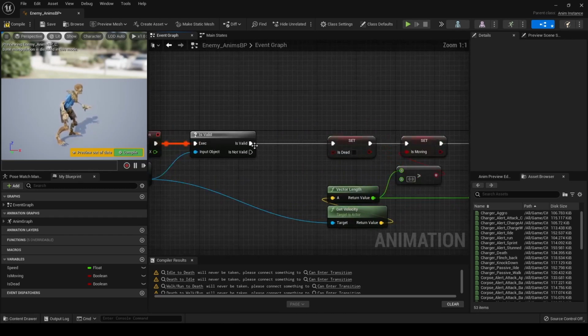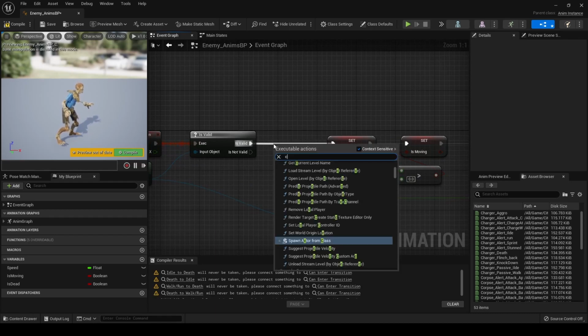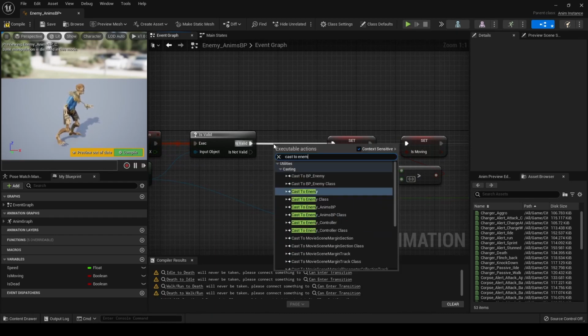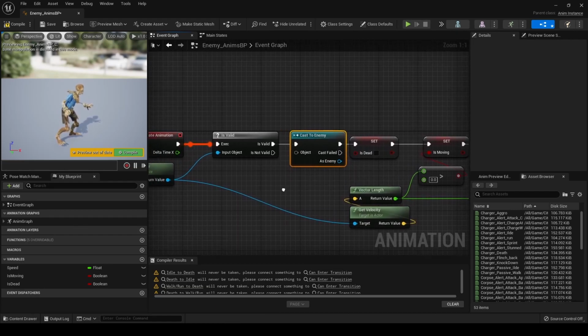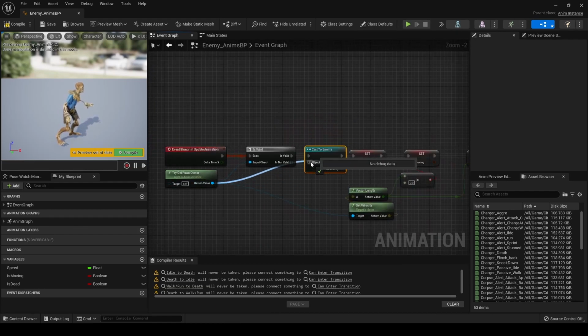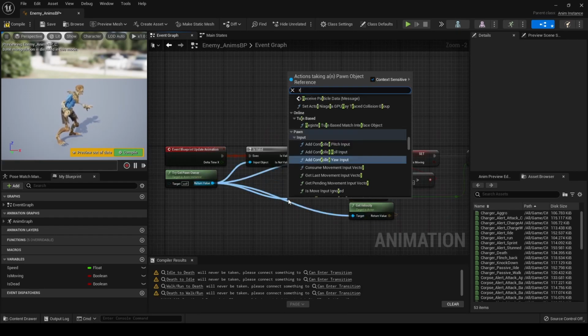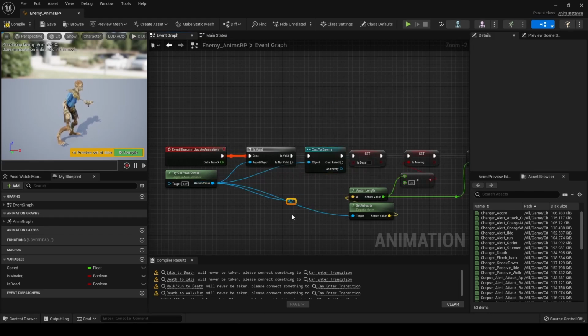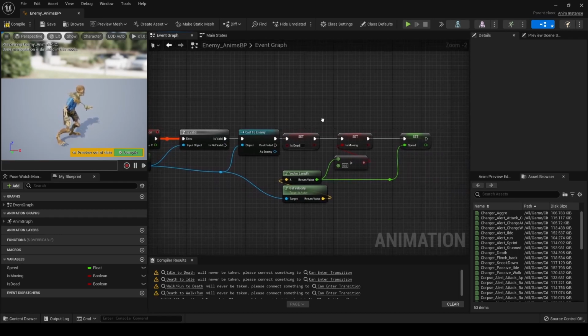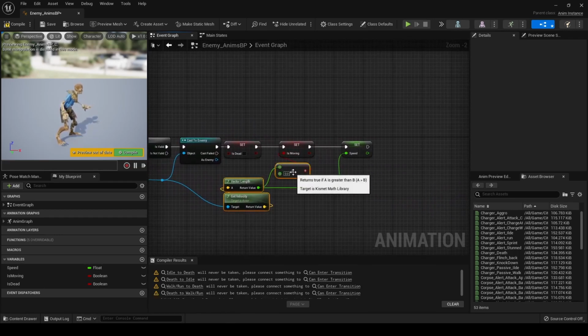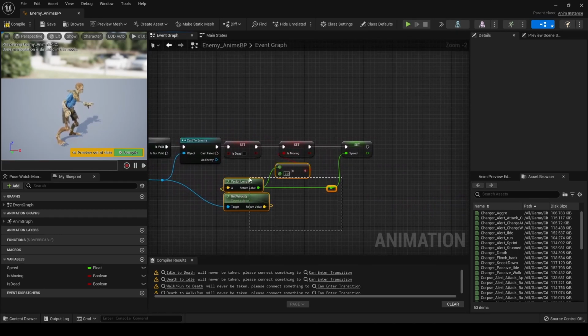All right. And the first thing we'll do with that is we're going to cast to enemy, and we're going to pass in our pawn owner. Actually, we'll make a reroute node so this is a little bit clean. Move this over a little bit.